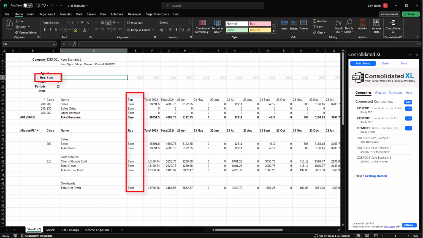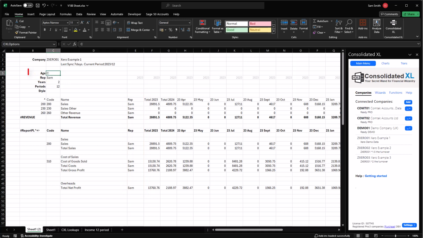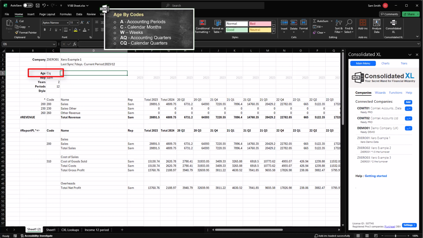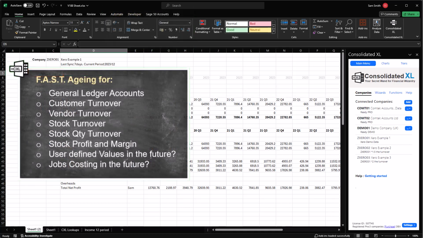Sam. And I guess it can do different aging methods really fast too. Yes, that's thanks to the highly optimized database we call FAST. This table summarizes all financial information by financial or calendar periods, quarters, and weeks, so the figures are retrieved as fast as possible. In this example, code CQ for calendar quarters for 12 periods, giving 3 years of calendar quarter turnover from one query. Even for customer, vendor and stock turnover, quantity turnover, margin and profit.